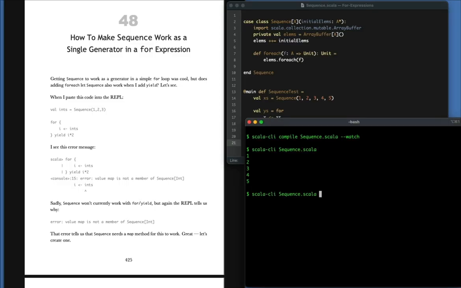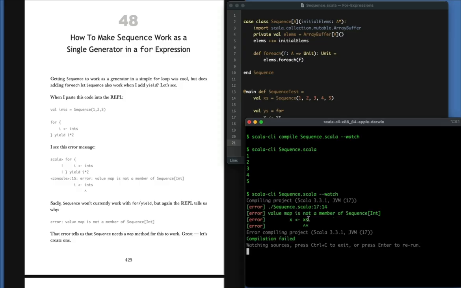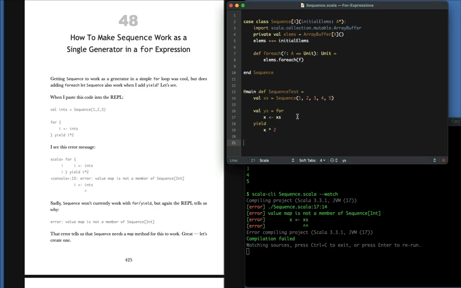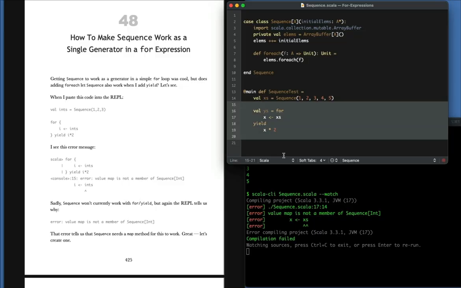So now we can come down here and let's just watch. We'll go ahead and try to run that. And indeed, we see that it fails right away, as expected. This one says value map is not a member of the sequence. So what that means is that you don't have a map method properly defined in the sequence class here, and therefore this code will not compile.